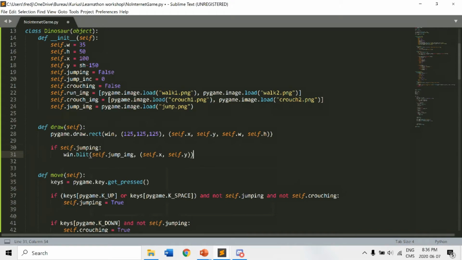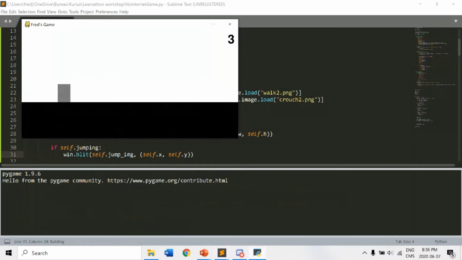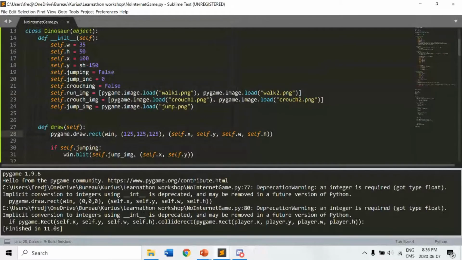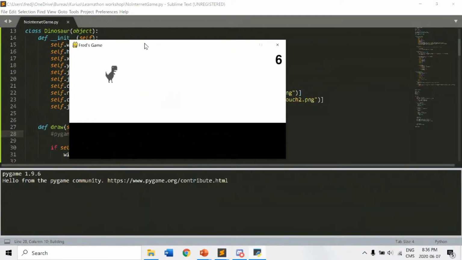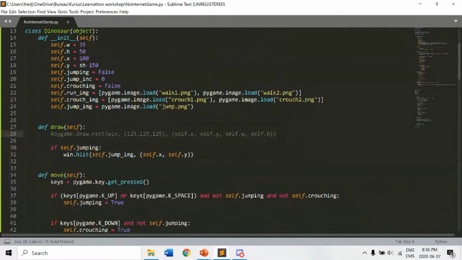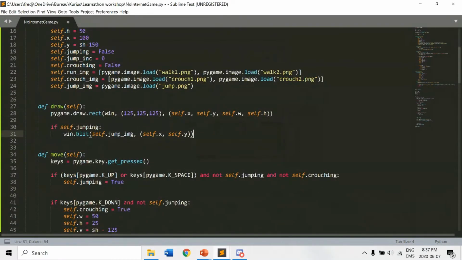Now, if I run the code, I still have this rectangle, but if we jump, you can see that the dinosaur does appear, and it looks very weird because there's still the rectangle. But let's say I remove this rectangle for just a second. Now we won't have a dinosaur right now, but if I jump, you can see it looks kind of normal. The dinosaur is jumping. That's good. Now let's do the same for crouching and for just running.